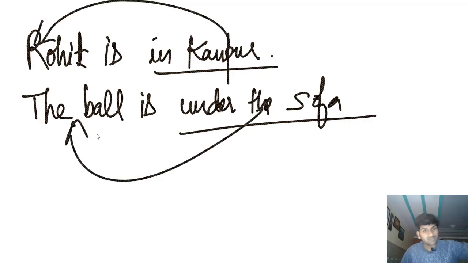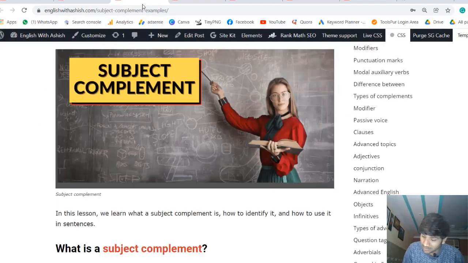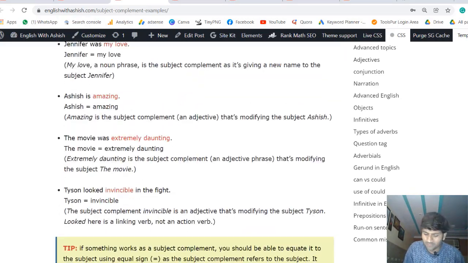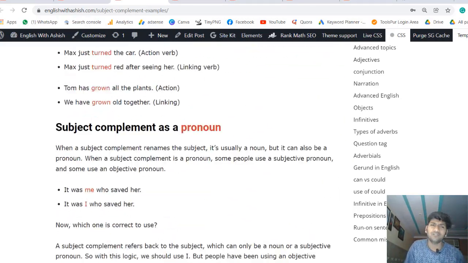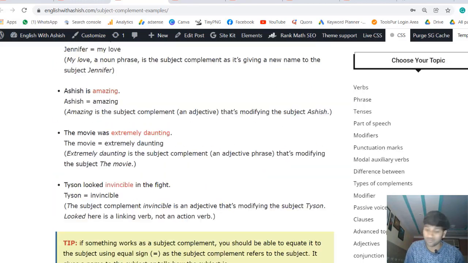So in Kanpur and under the sofa are prepositional phrases, but working as an adjective, giving information about the subject and completing the meaning of the sentence. Rohit is in Kanpur. So it's giving information about Rohit, talking about where he is. The ball is under the sofa. So a subject complement can be a noun, can be an adjective. When it's an adjective, it's a regular adjective or an adjective phrase, and it can also be a prepositional phrase working as an adjective. All right, I have a separate lesson on subject complement. Just go through that very detailed lesson with a lot of examples. Whatever you need to know, you will know. All right, with a practice set as well.